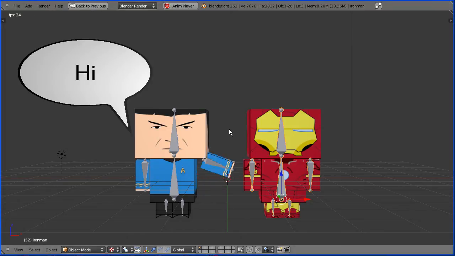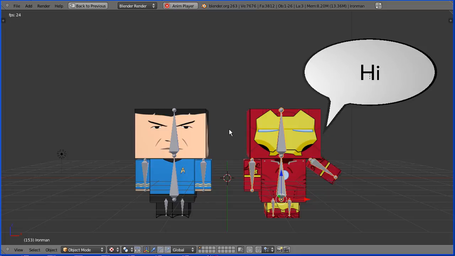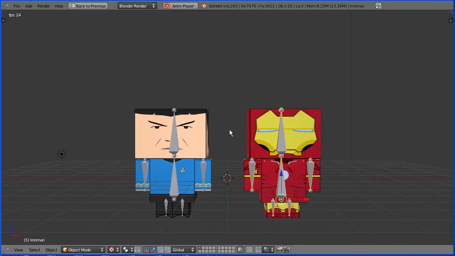In this tutorial, I'll show you how to make a speech bubble which you can use to create still images for comics, or you can use to make animations.